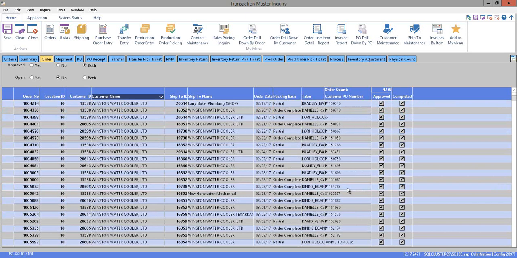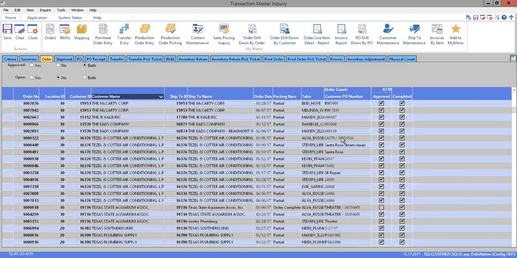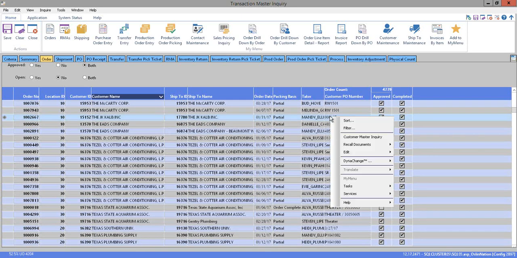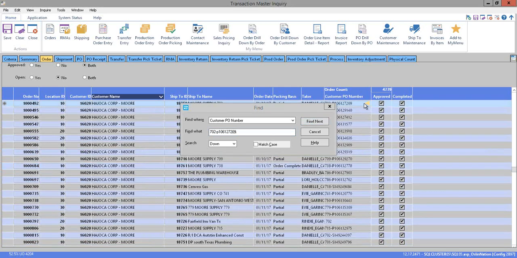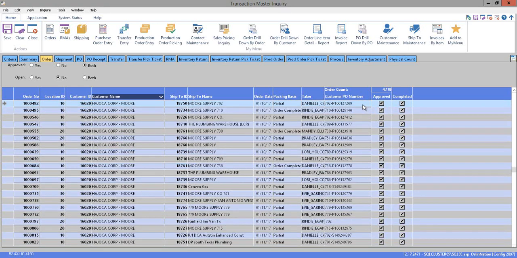I can either scroll through here to look for my PO number, or I can right-click and go to Services and Find, and you can look for or search for any one of these columns. So in this case, I want to look at Customer PO Number, and I want to put in my PO number that I want to look for, and I can say Find Next. And it points out, there's a little yellow arrow there, it points out my PO number.